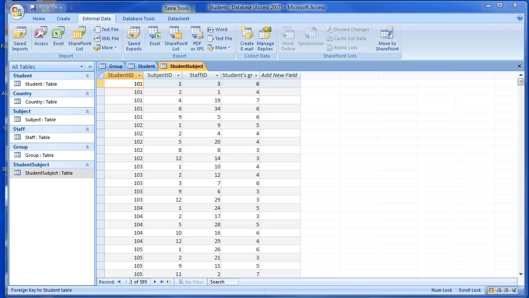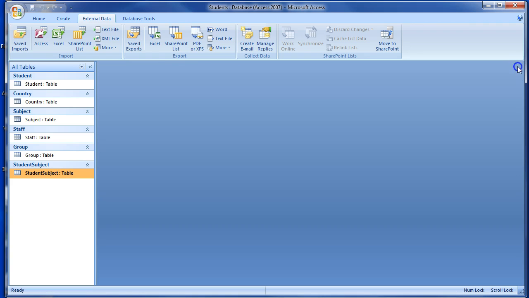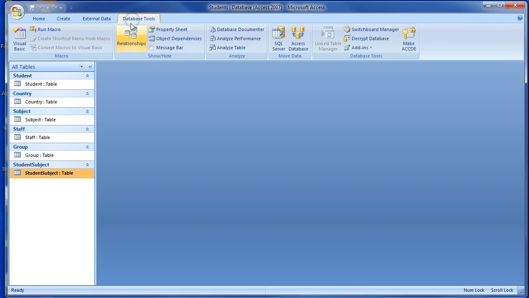In this task, you'll create relationships between existing tables and make a data entry form for the student table. When the database is open, close all tables and then choose the menu item Database Tools, Relationships.